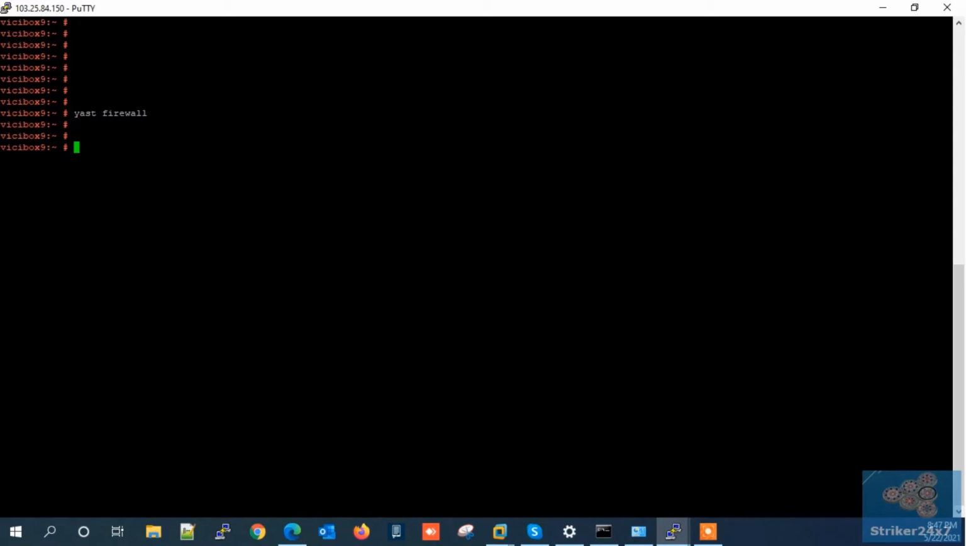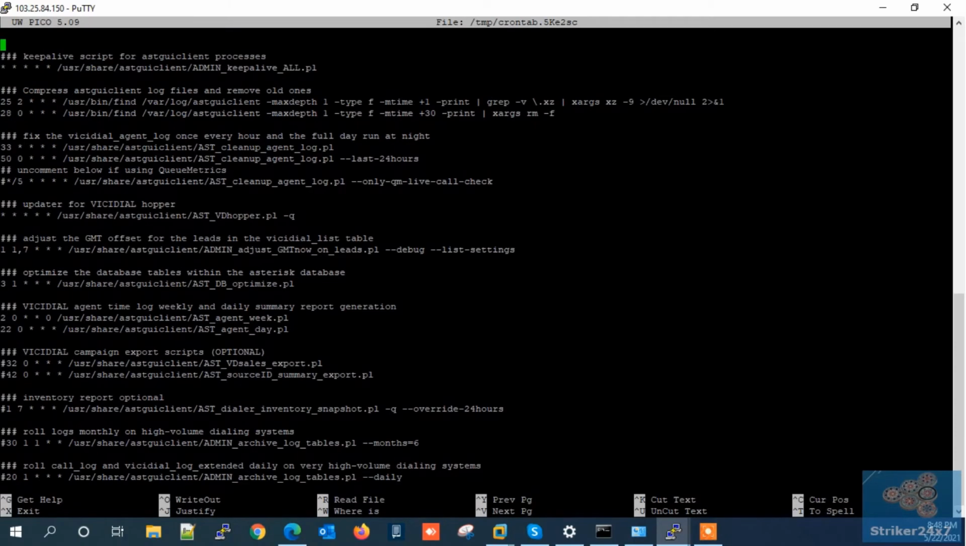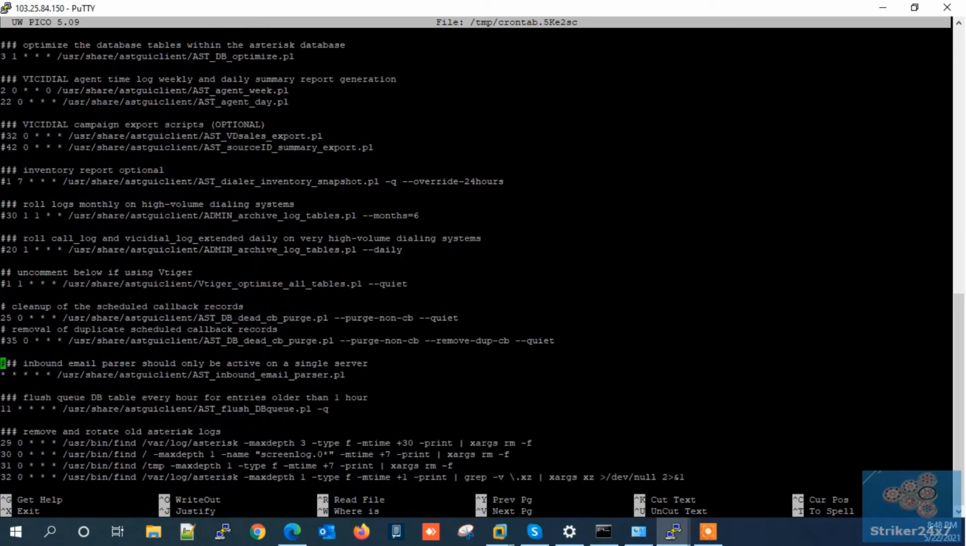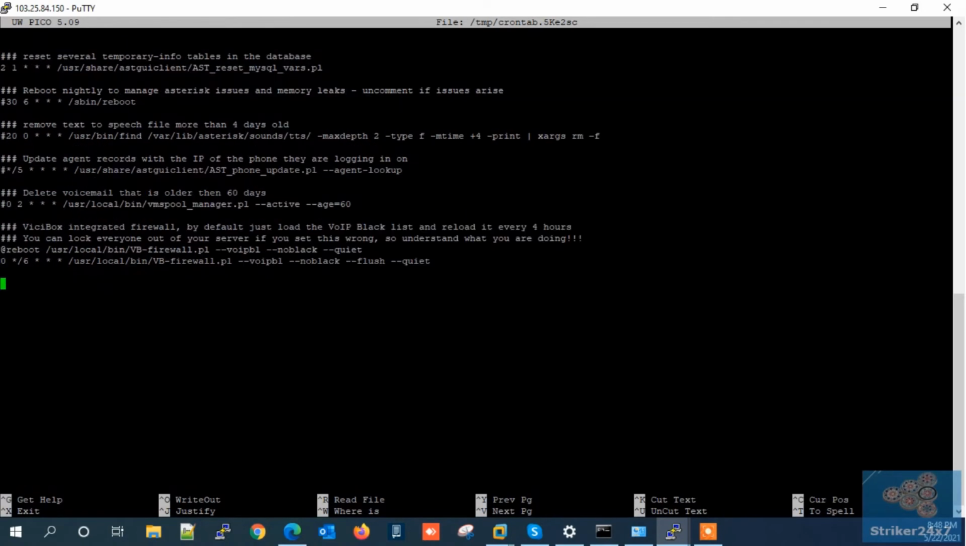Next, step 4, Cronjob entry. Type crontab -e and press enter. Now scroll down to the last line. Now disable the existing firewall cronjobs by typing hash in front of these two lines.